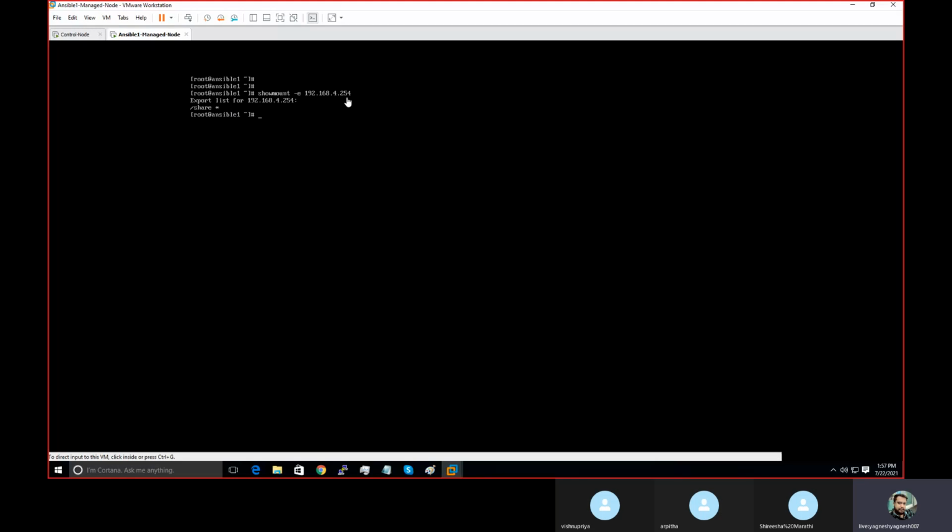As soon as you press enter at your client end, you can see the export list for 192.168.4.254, that is /share, and it has been shared for the entire public, or the entire world that can communicate with the 4.254 machine.